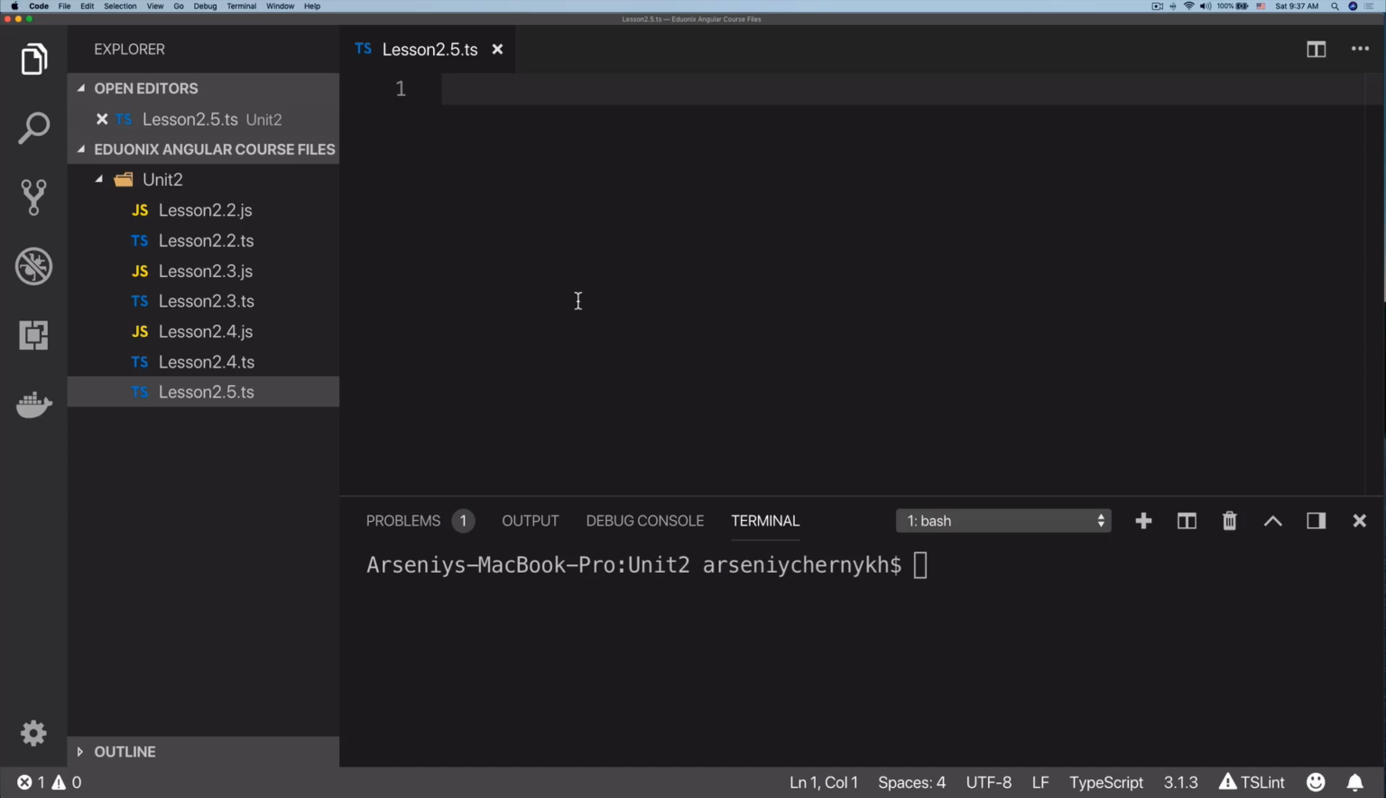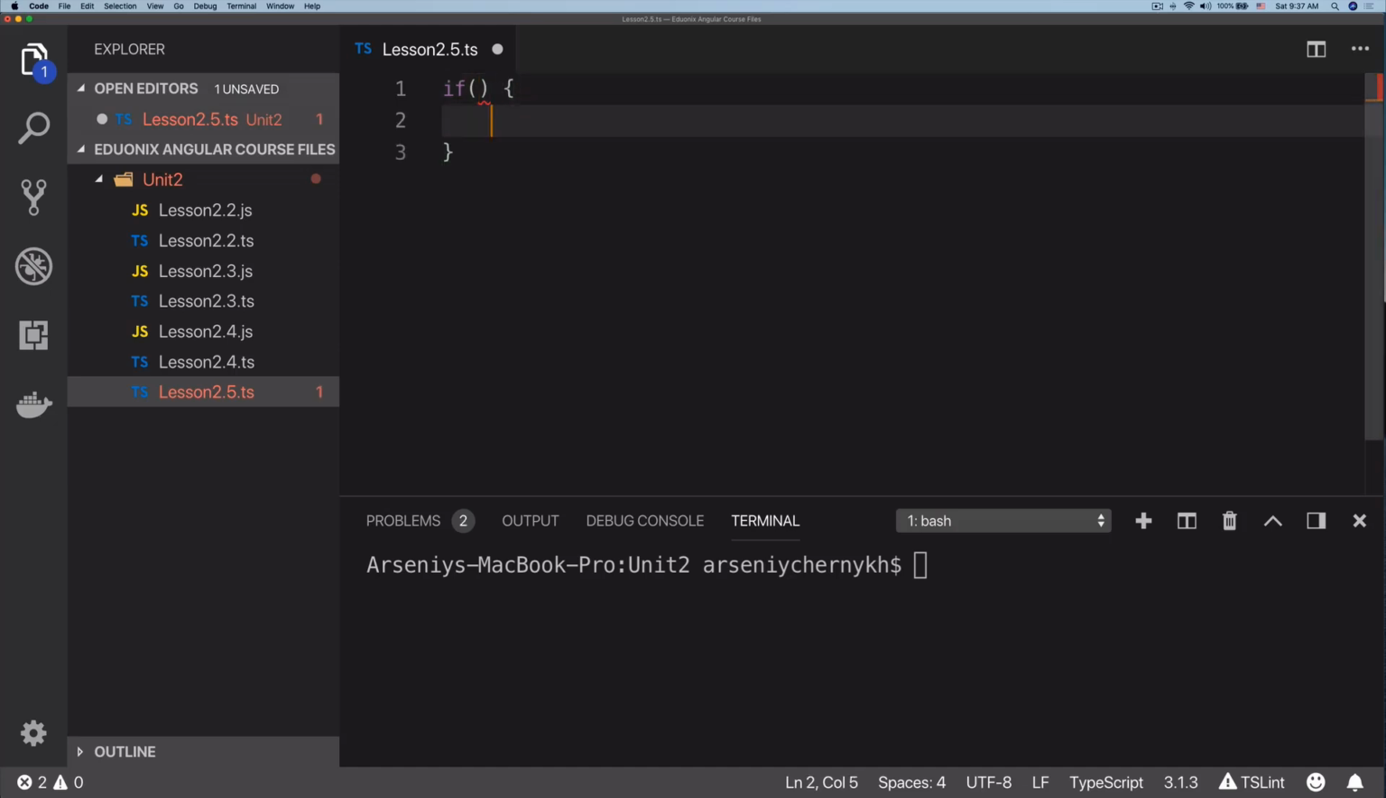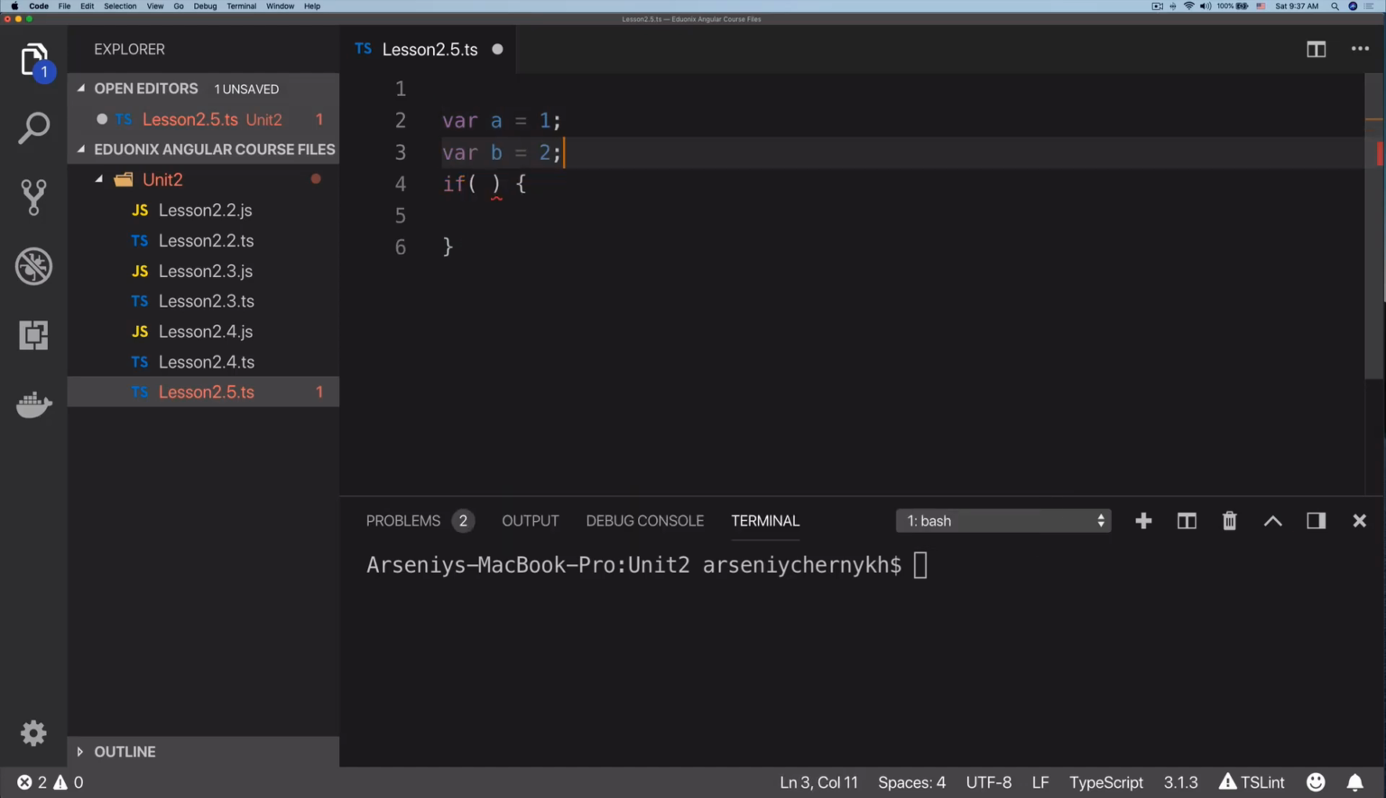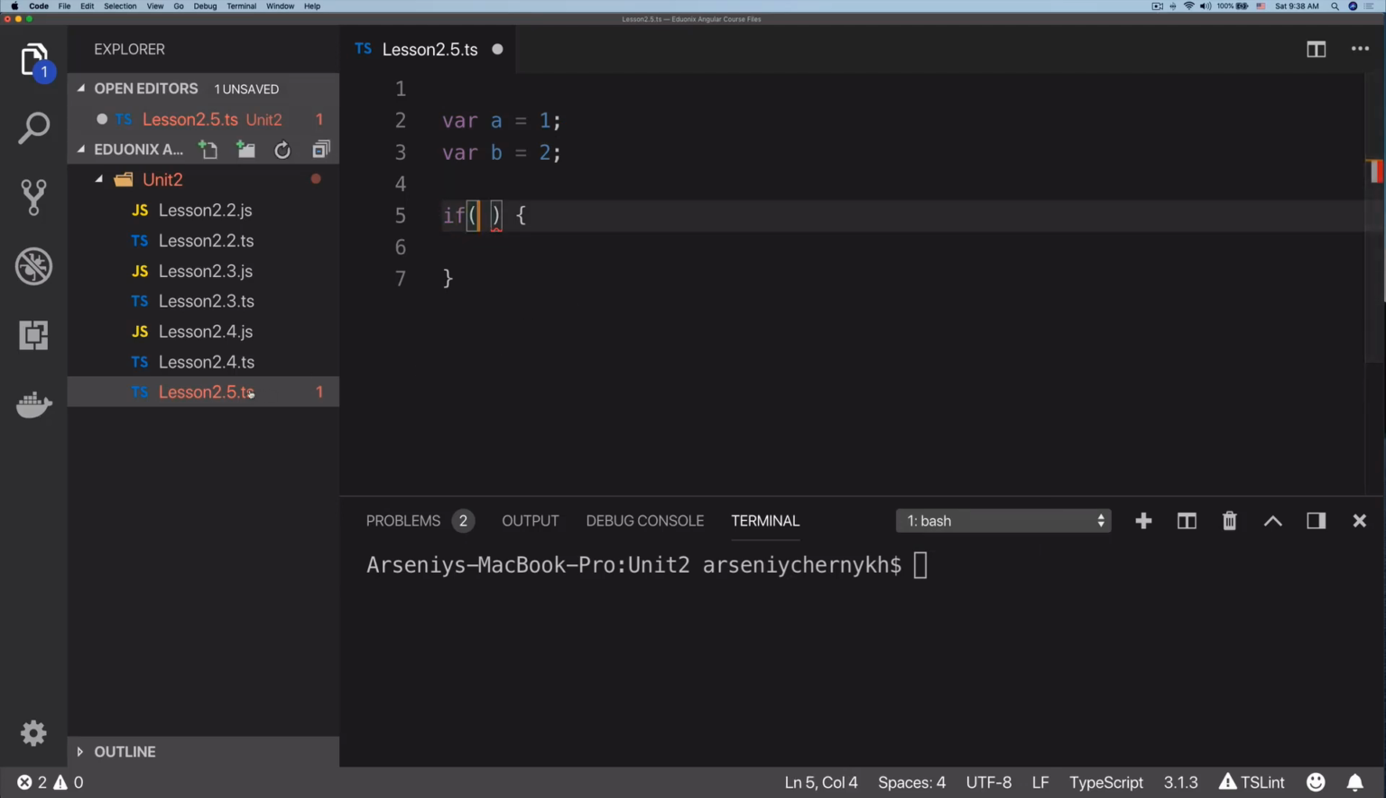So yeah, the if statement. If, then we're going to insert some Boolean into that if statement. And if the Boolean that we insert into this if statement is true, then it's going to execute whatever we have in between these two curly brackets here. Okay, so let's go ahead and create a variable a here. Variable a equals 1. Variable b is equal to 2. And by the way, I did create lesson 2.5.TypeScript, so be sure to do that.